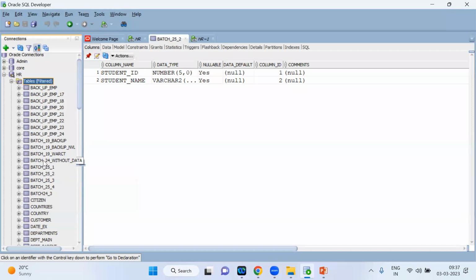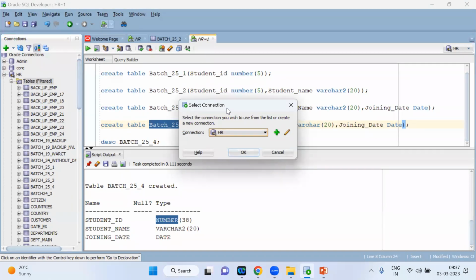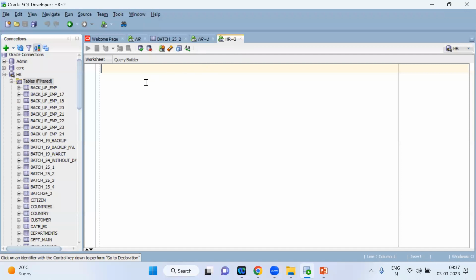Okay, thank you. Okay, guys, so we'll meet tomorrow. How to add a new worksheet? See above, the SQL worksheet option is there. Can you see the screen? Yes. If you click on this, it will take you to the select connection. In this connection, whatever schema you want to connect to, you select it, and it will take you to a new worksheet.